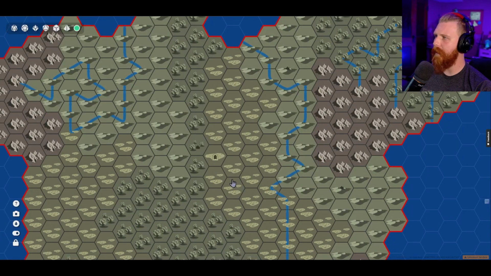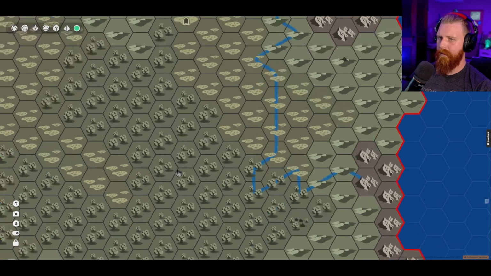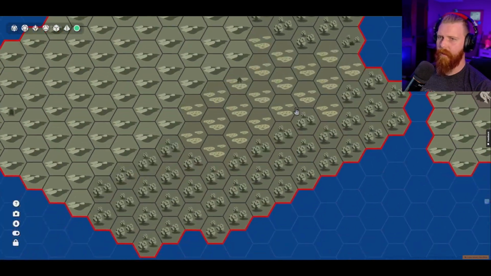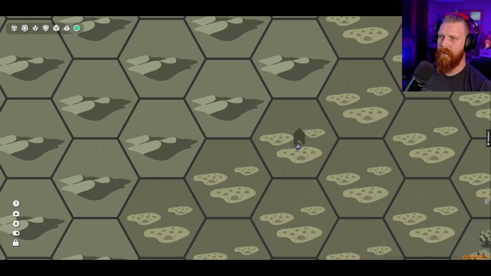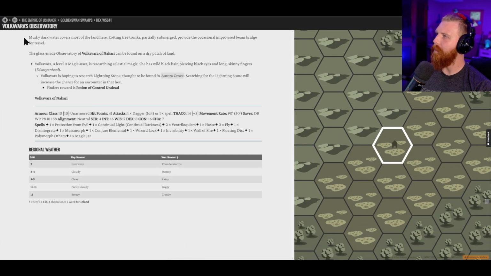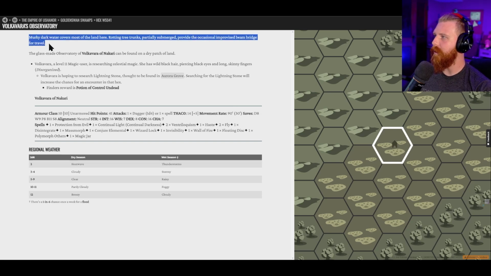Let's find a hex that has a city or town or something. What is this? Click that. Okay. Murky dark water. This is Volkavara's observatory. Glass made. So there's a bunch of stuff. Okay, so this is just some random settlement. This is not a village, town, or anything like that. This is a settlement. So this is what the settlements look like. They give you a nice description there, which is really cool.